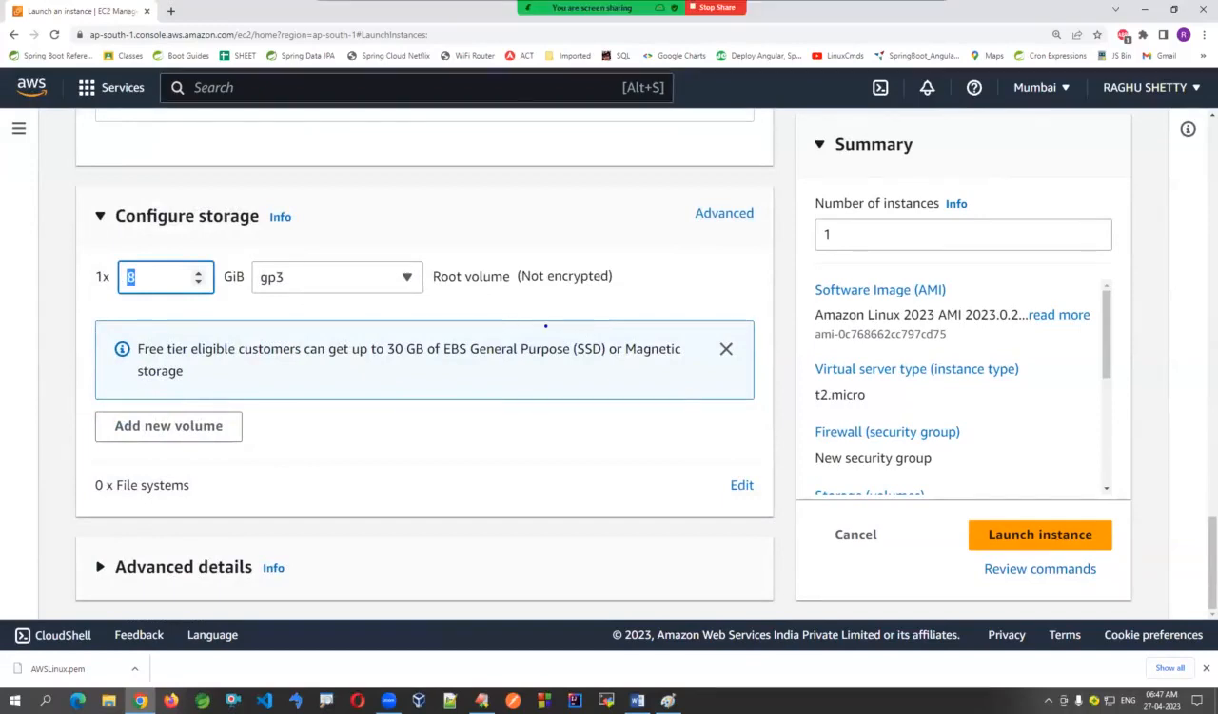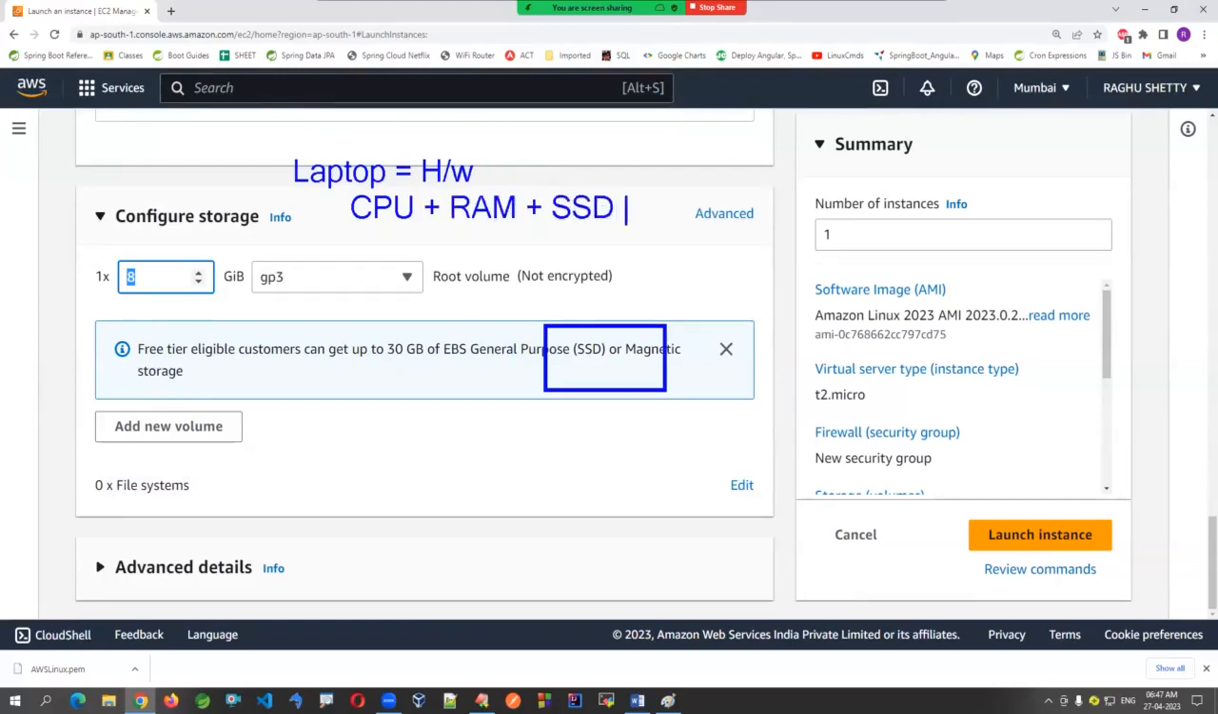If you want a laptop, generally what is required? First you need some hardware, right? Then after that you install the OS. Now we are choosing all the hardware along with the network. CPU we are choosing, RAM we are choosing, SSD we are choosing, and some other software to be installed. We are choosing all these things. So this is what exactly we are choosing here.